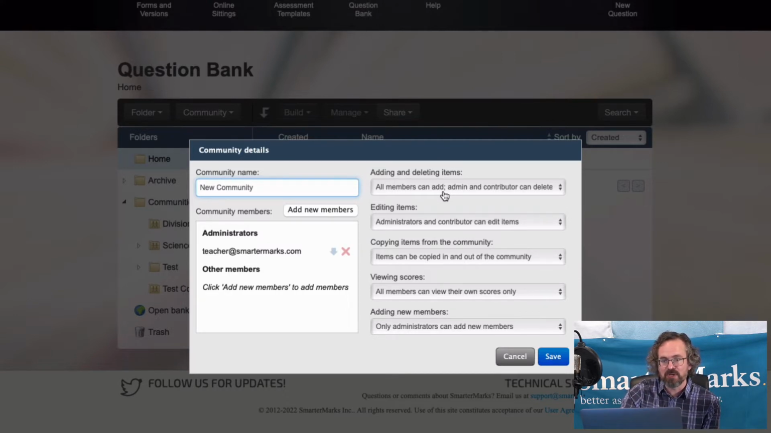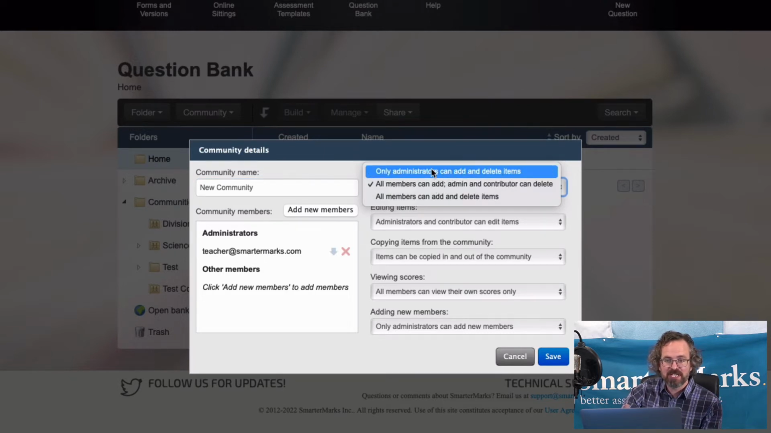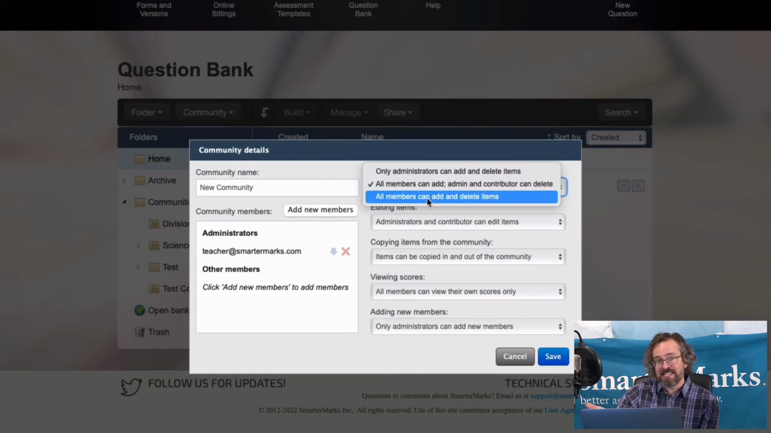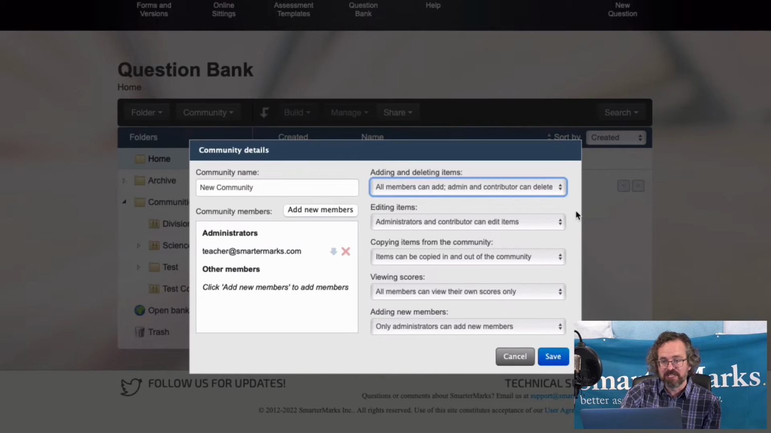So we can allow everybody to add. We can say only administrators can add. We can say everybody can add and everybody can delete. Again, it depends on what you want to do with this community.